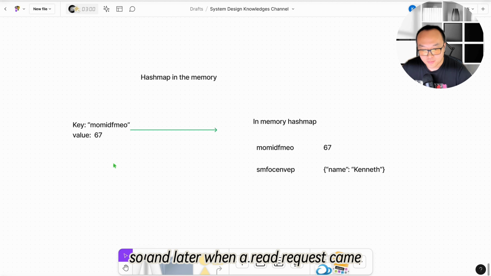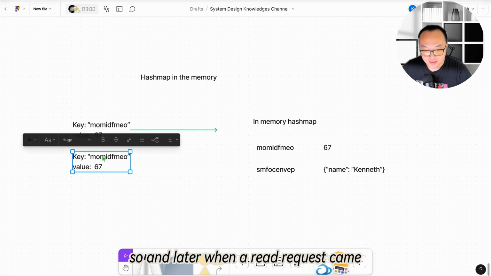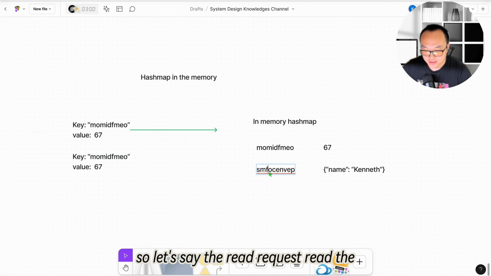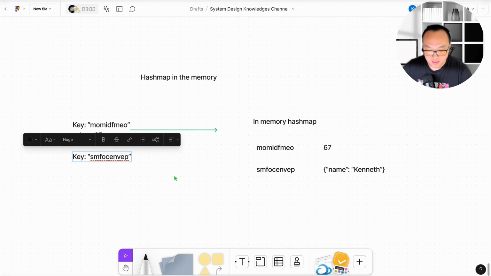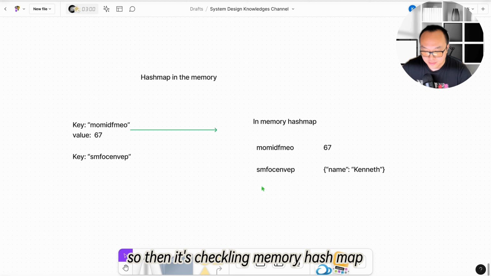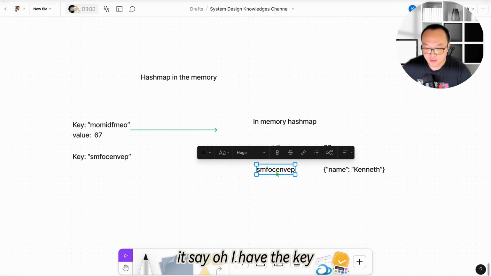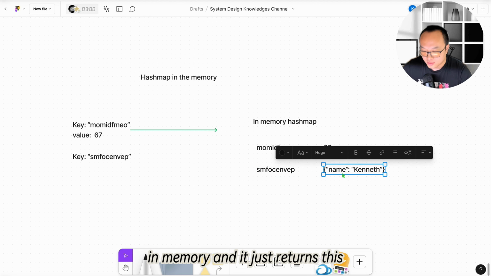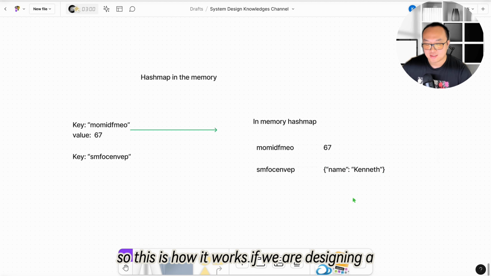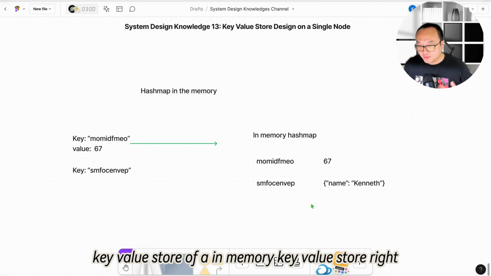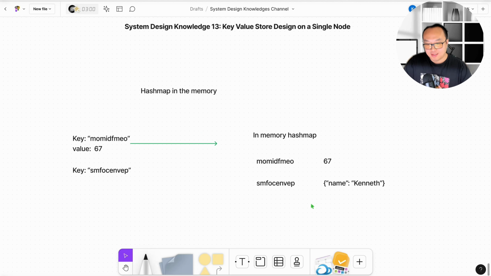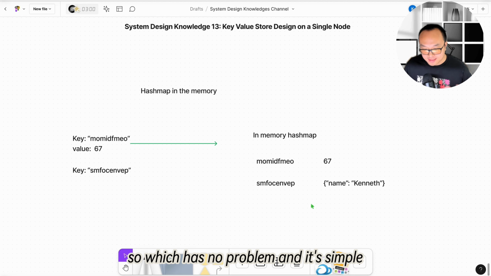So later when a read request comes, let's say the read request reads the key of this key, right? Then it checks the in-memory hash map. It says, oh, I have the key in memory, and it just returns this value, which is a JSON string, right? So this is how it works if we are designing a key value store, an in-memory key value store, right? Which has no problem and is simple.